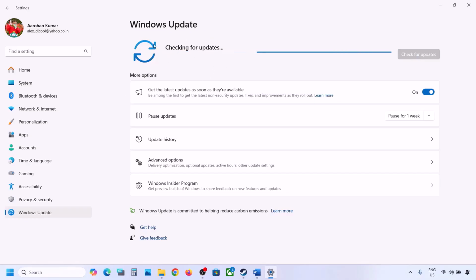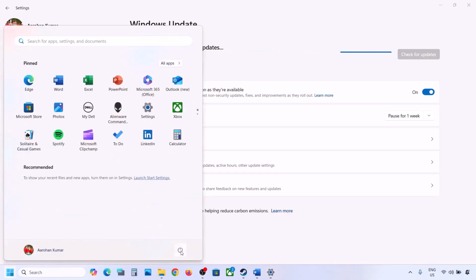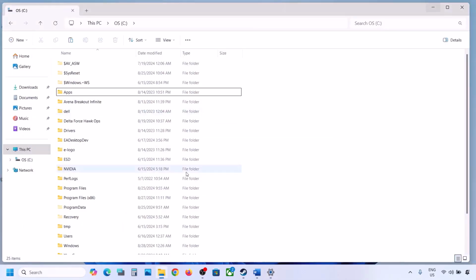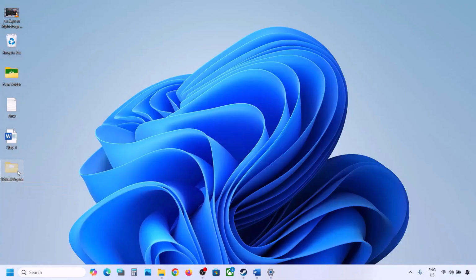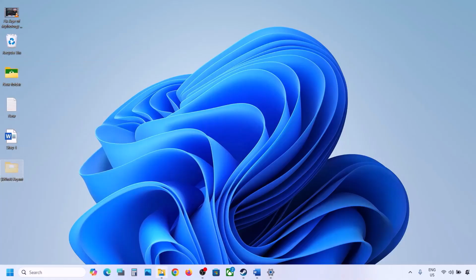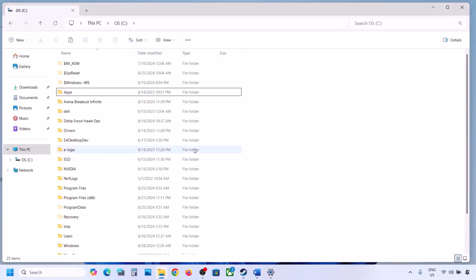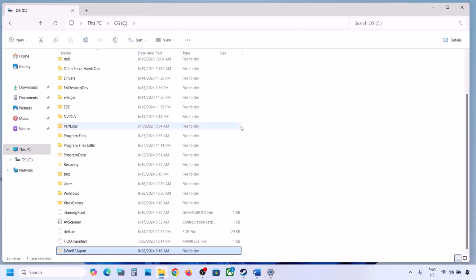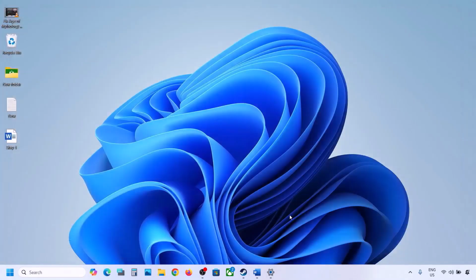If the update is installed successfully, then restart your computer. And once the update is successful, you can copy this folder or you can cut this folder and you can put it back to the C drive once the update is complete. Now still not updating.